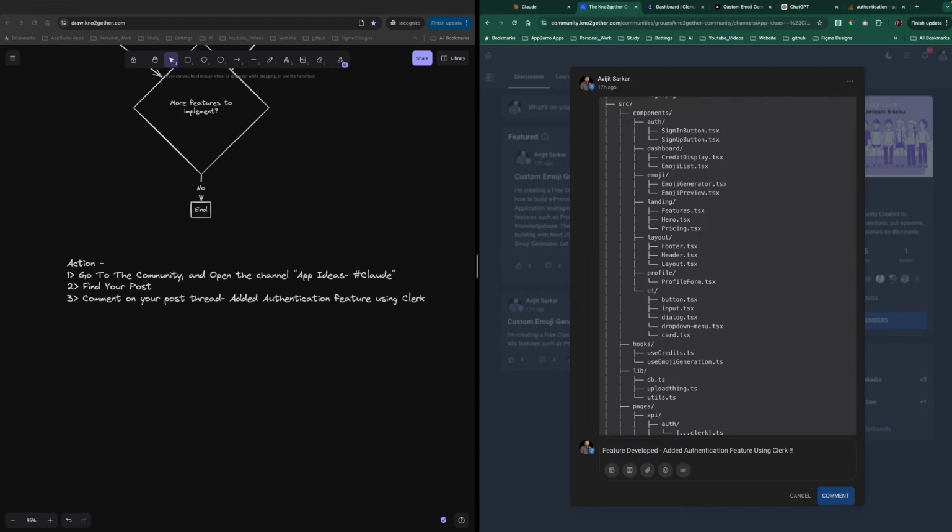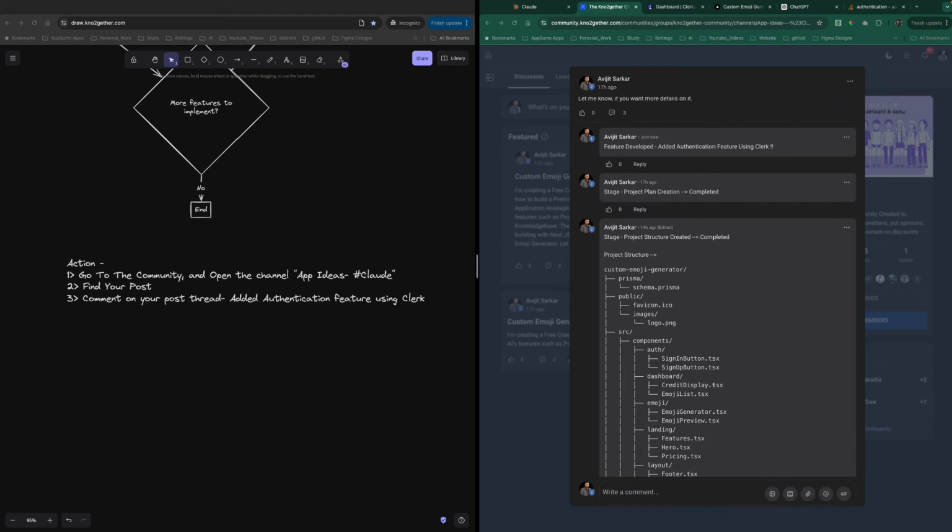Hey, it's action time again for you. What you have to do again is come back to the community, find your thread, and now you will add your first feature, whatever feature you're adding. Once that is completed, just add this comment to track your progress. So I have updated my thread that I have added the authentication feature using Clerk. So take action, complete your SaaS, and let's proceed to the next section.